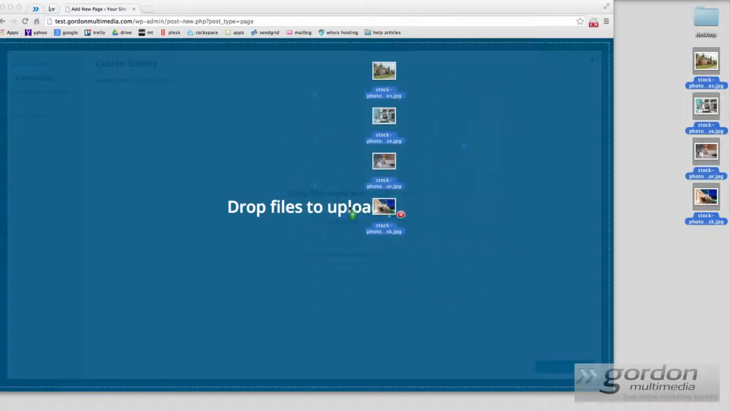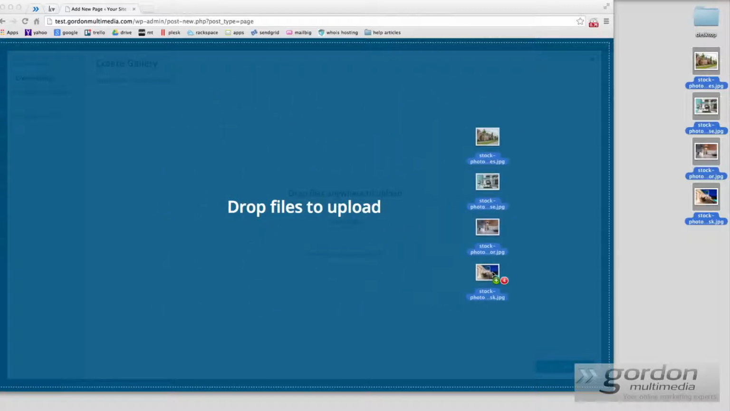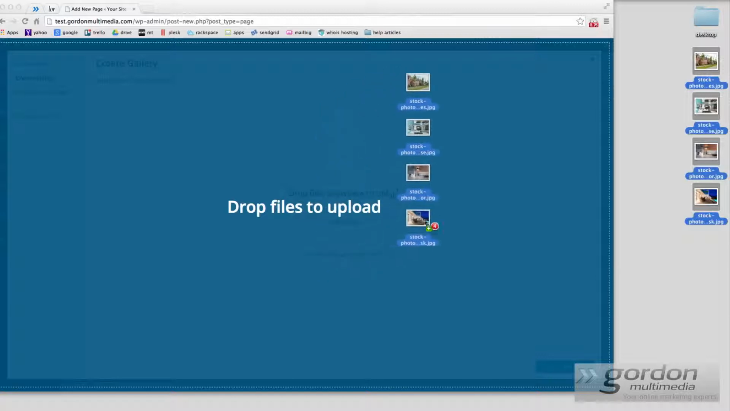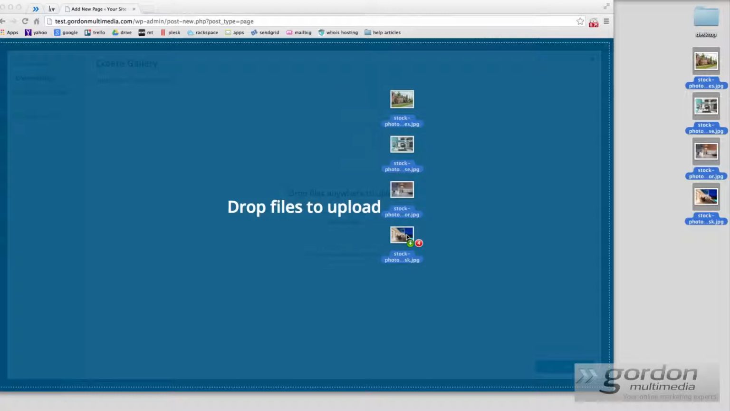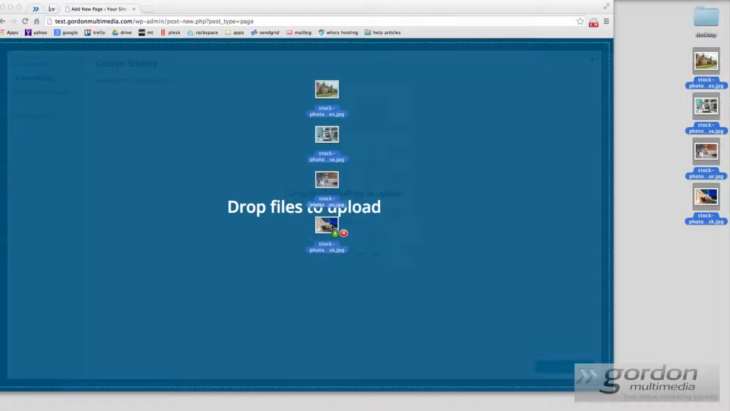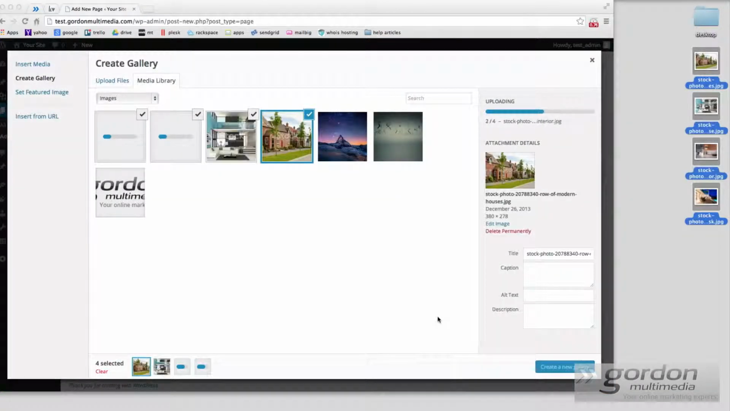Make sure that the window does turn blue. If not, then you may be in a page where you can't do this, or in a browser where you can't do this. So just make sure it responds to you and says drop files to upload. So we have 4 files here that we want to add to the gallery and add to our media folder. So we're just going to let go, let those upload.